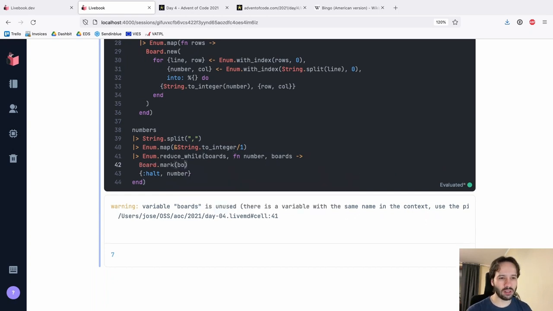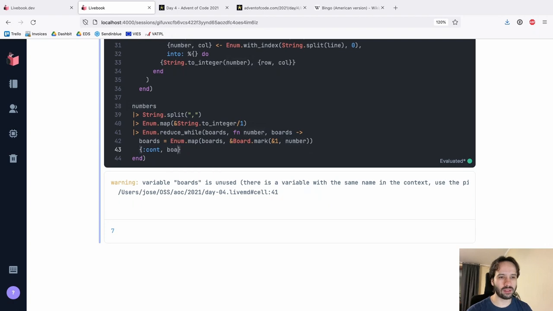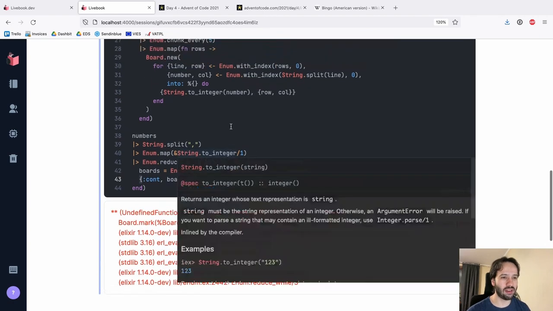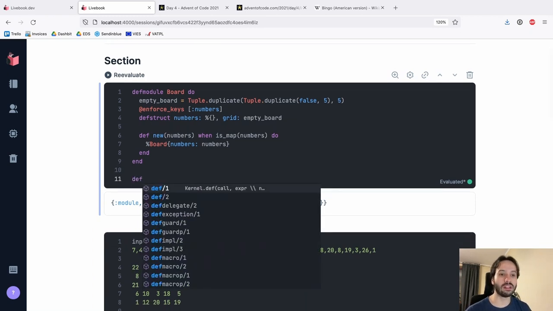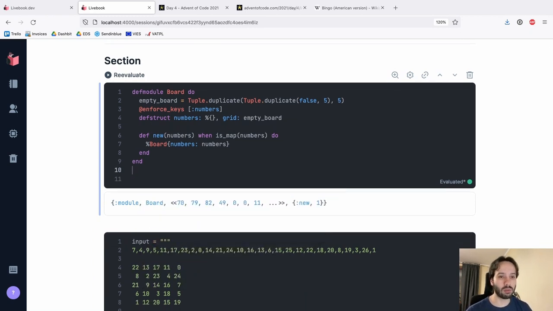We have our boards. We want to update our boards, right? So we're going to Enum.map, passing our boards. And for each board, we want to mark the number, which is already an integer. Let's say cont and have this return the boards. This is not going to work because we have not implemented mark. Now that we are having this, we could write unit tests, but the annoying thing with writing unit tests here is that we'll have to create the boards, which is a large fixture. I am procrastinating a little bit on the test, but that's something that maybe we can explore at the end.